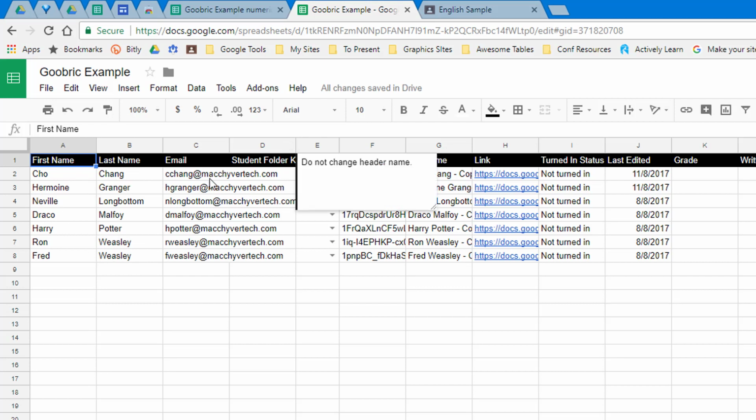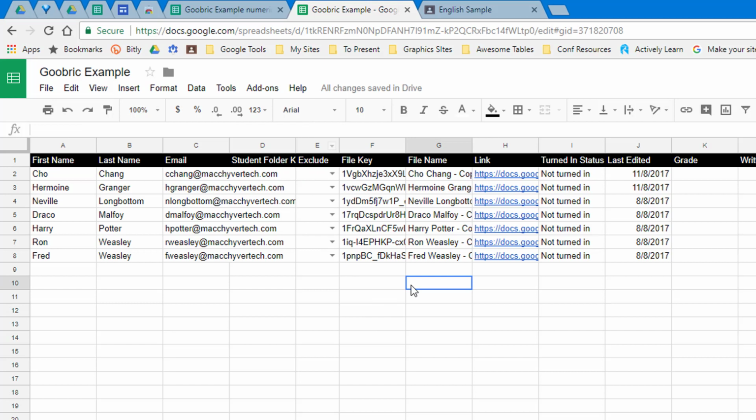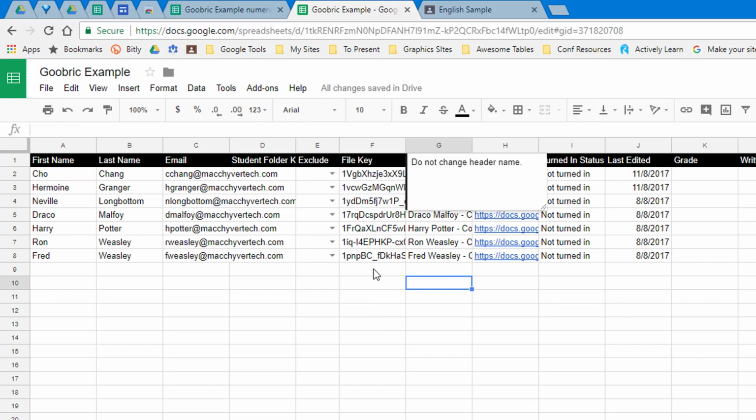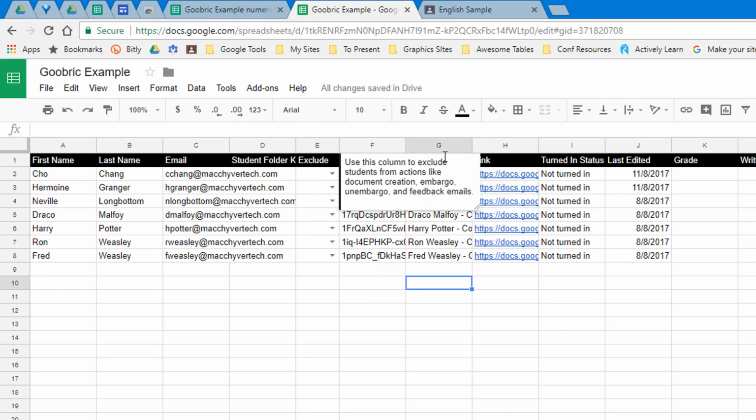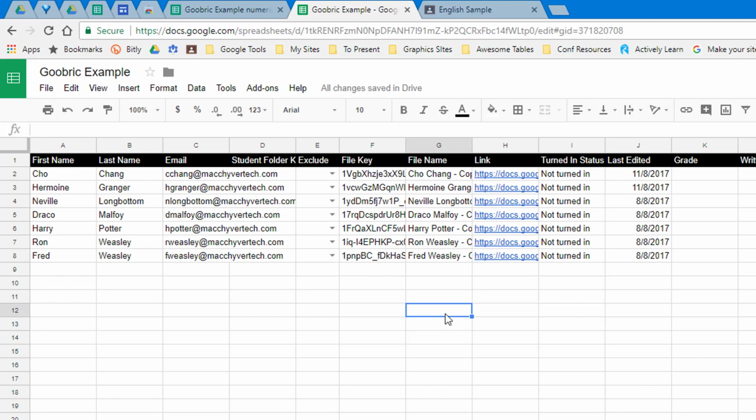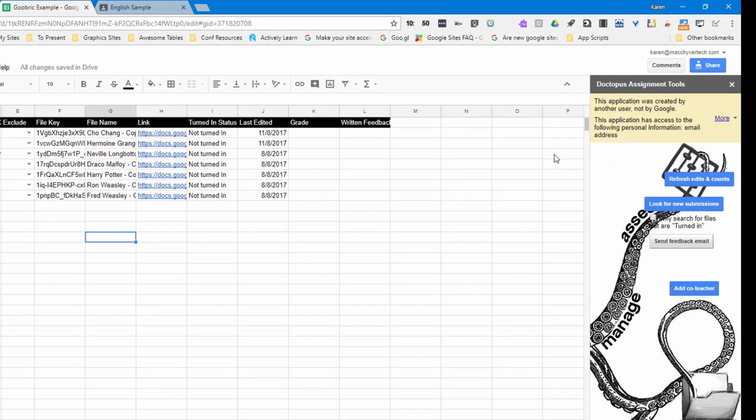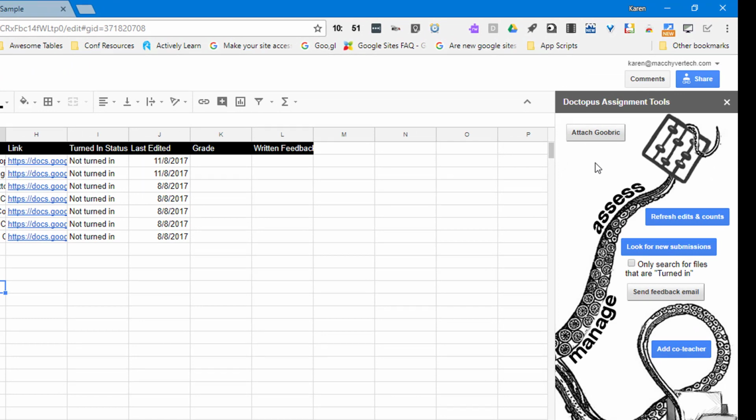The students' names, their email addresses, with a warning not to change the header image. You can ignore the column that says file key. You can ignore the column that says file name. What you're going to want to use eventually are the document links. The warning shows up again. Click More. Don't show this warning again.